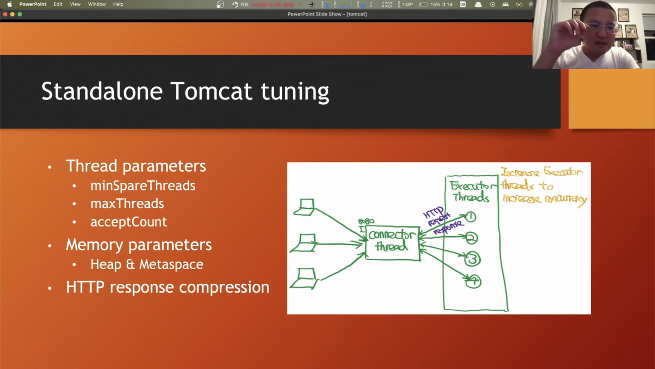Let's move to the second area, memory parameters. Memory parameters is another common area to play with. Firstly, we know heap size, right? When we're tuning the JVM arguments, I guess everyone knows heap size is one of the first parameters we tune, right?